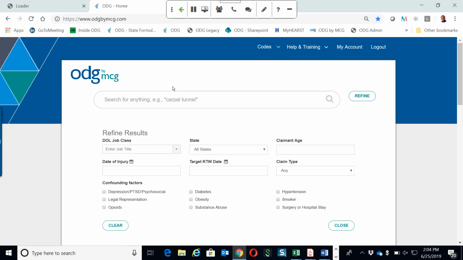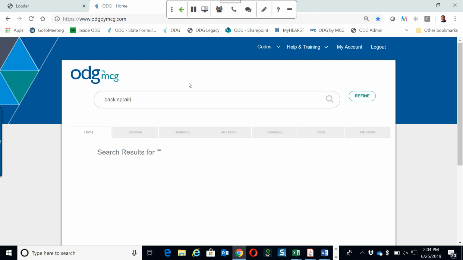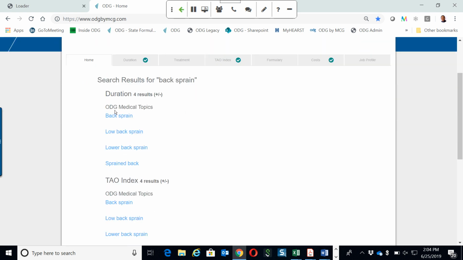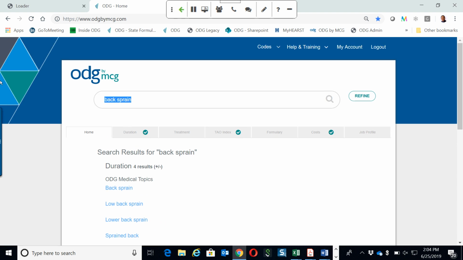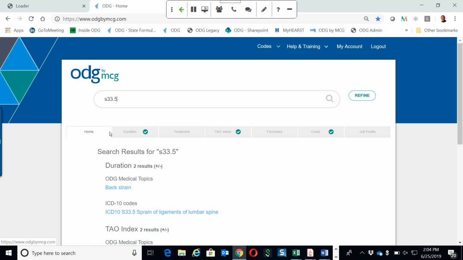Then when you type in a search, such as we'll do back sprain here, you'll see that it's going to search for medical topics, such as these ones here. These are all the different medical topics for back sprain. And if you then wanted to search by an ICD code, I'll do an ICD code now to show you the difference. I'll search by S33.5, which is also a back sprain.